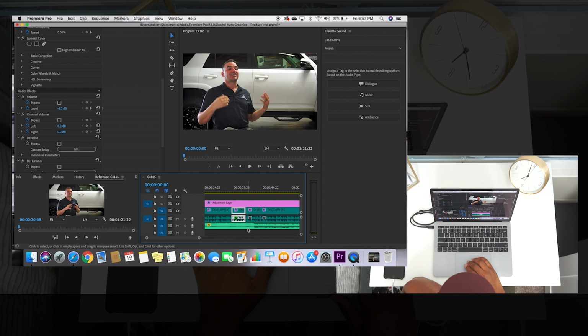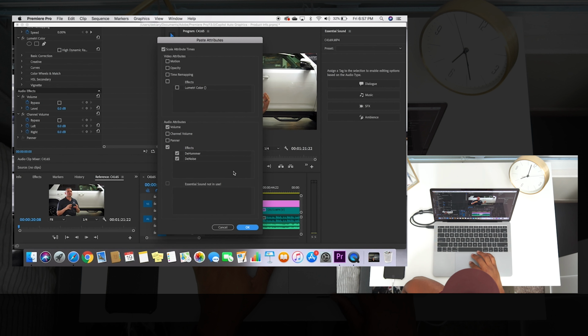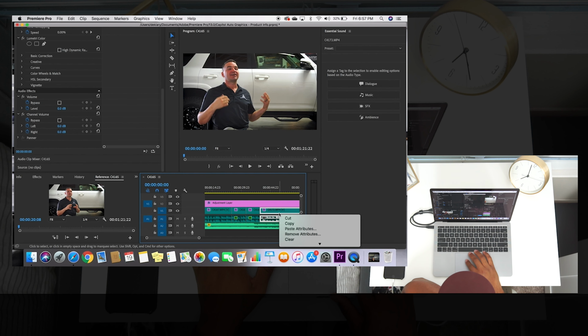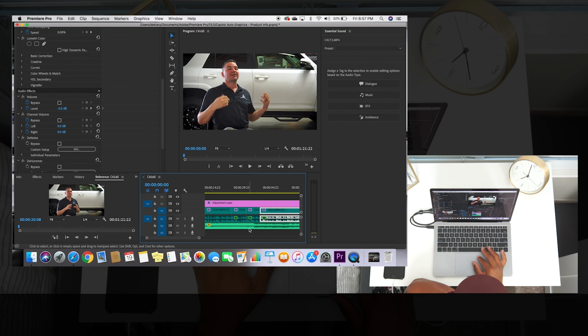And then we'll do the same thing. We're just going to paste the attributes, or the audio attributes in this case. Okay. And then that way I don't have to go into each one and adjust all of those settings manually. This just literally copy-pastes what I did to the first clip. So let's go ahead and do one more run-through.